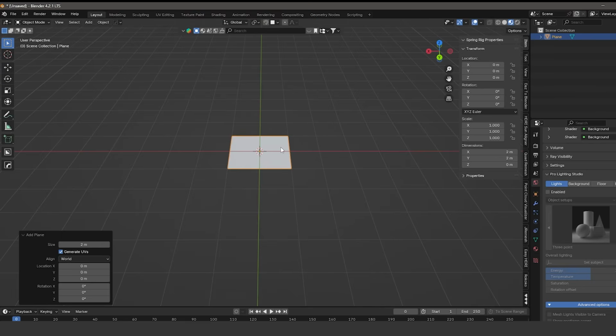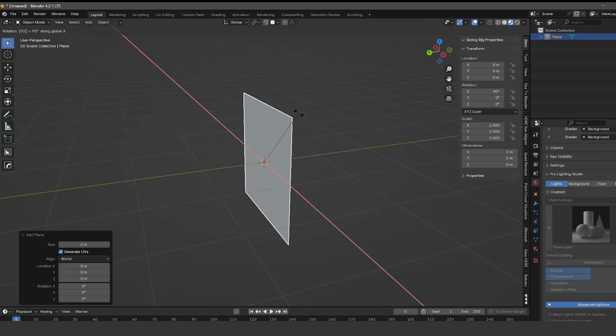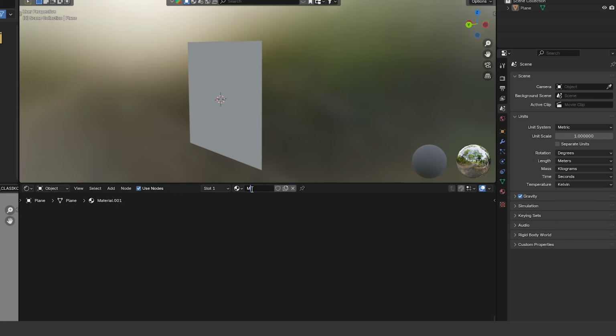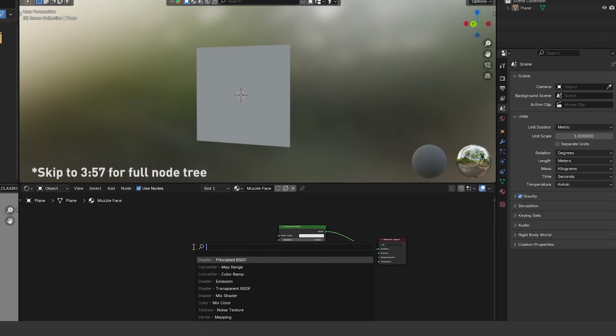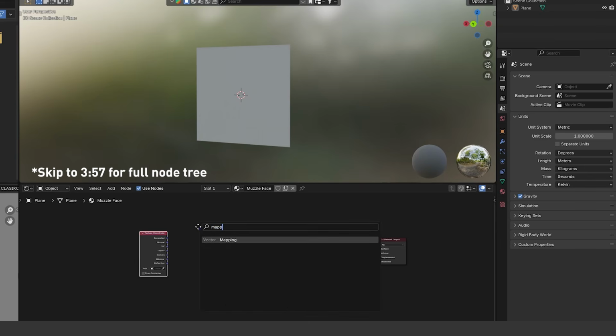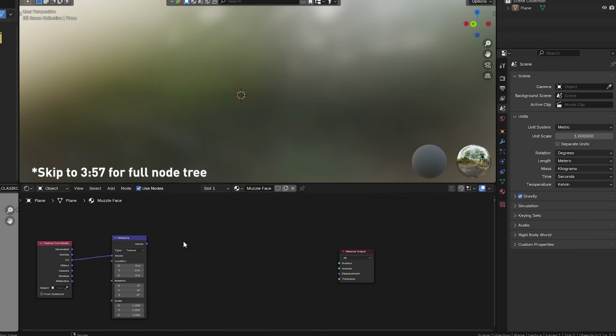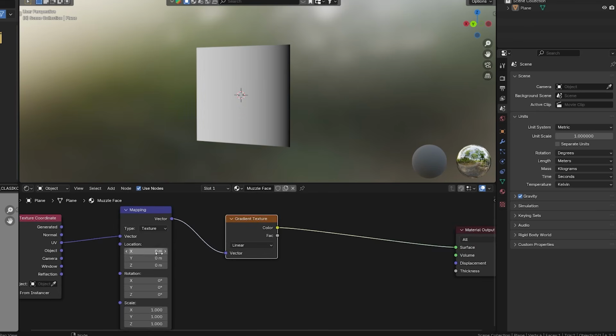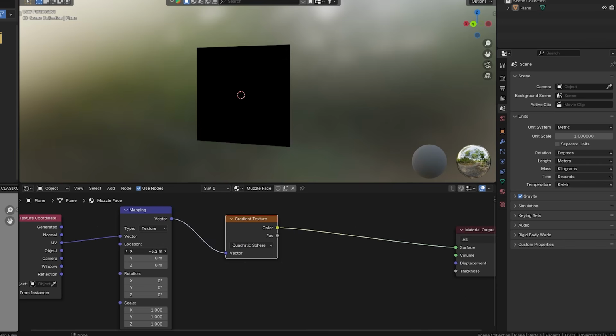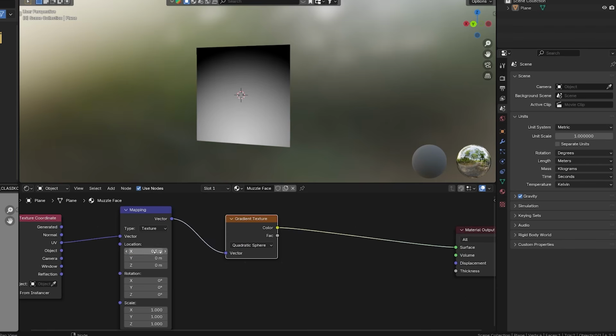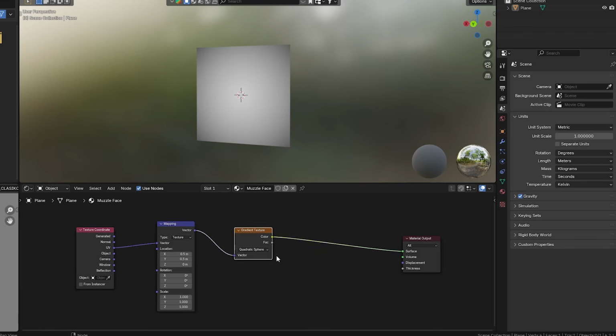To start, let's create a plane and rotate it 90 degrees. Then, we'll create a new material for our muzzle front shader. We'll start with a texture coordinate node and a mapping node with a UV plugged into the vector. Make sure that the mapping type is set to texture. Now we'll add in a gradient texture set to quadratic sphere. This will create a circular gradient on our plane, which we will center by changing the coordinates of the mapping node to 0.5 for x and y.